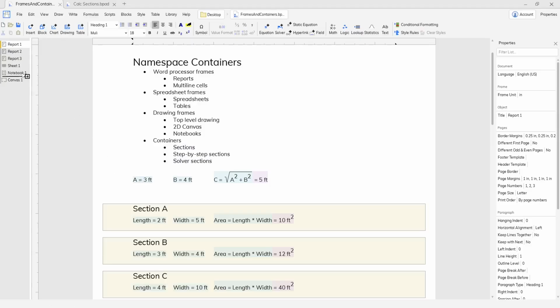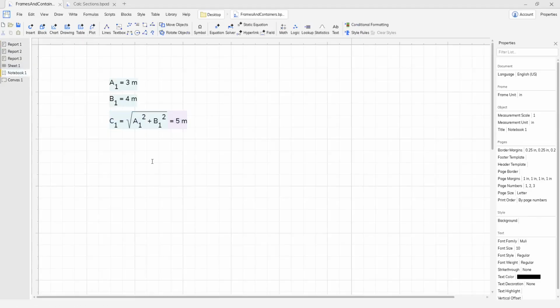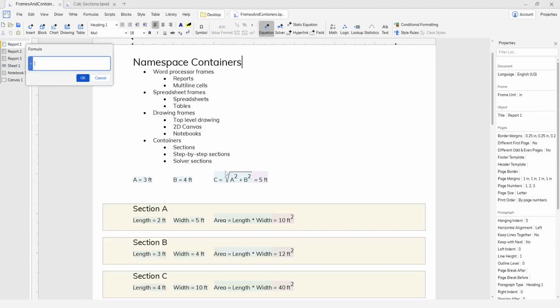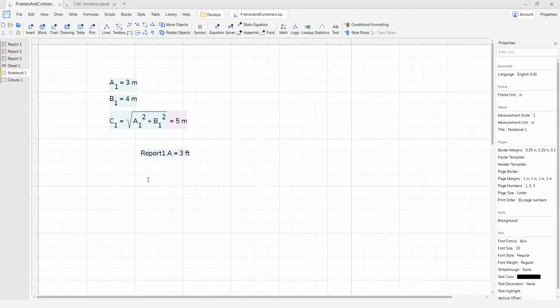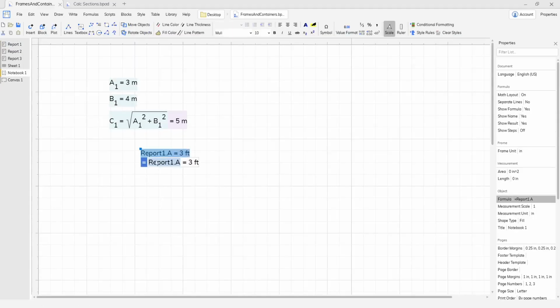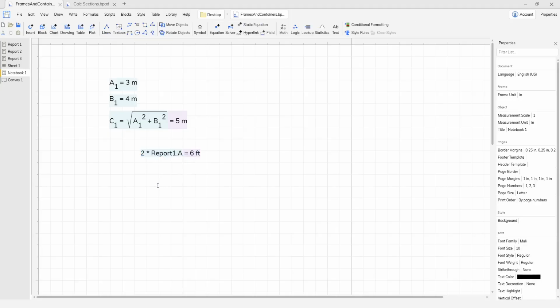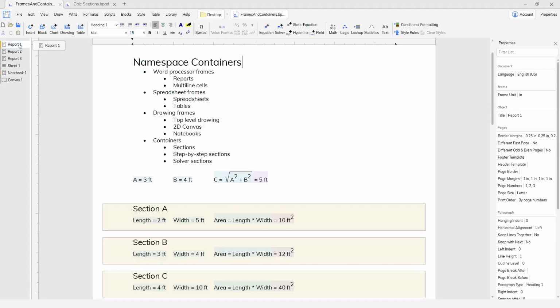So for example, if I come over here to Notebook and I press the equal sign, I can navigate over to Report 1 and click this value and press Enter, and I can reference that value and do calculations with it from another top level frame inside of the file.